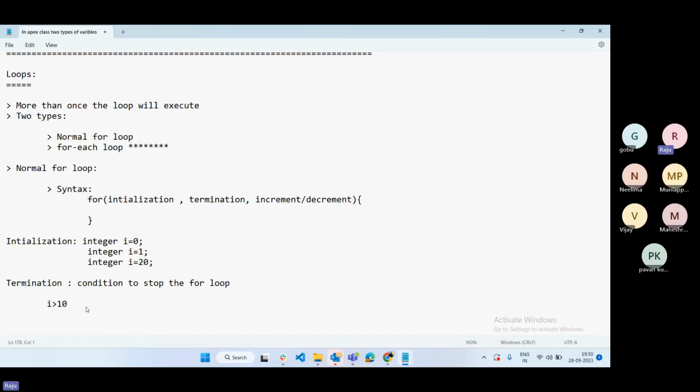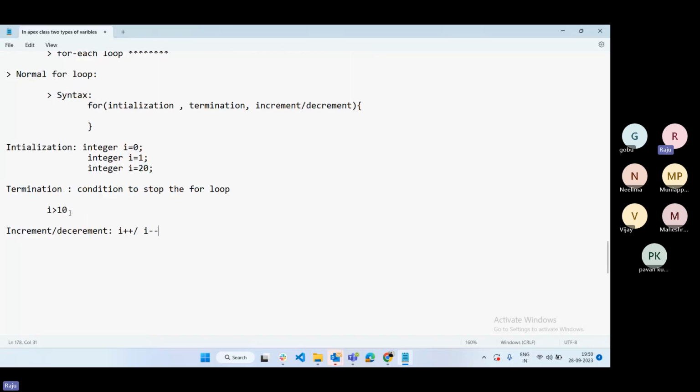Now, what is increment or decrement? It is nothing but i plus plus or i minus minus. With increment, the value takes positive values 0, 1, 2, 3, 4. If you want to decrement the value, it goes 0, minus 1, minus 2, minus 3, minus 4, and the code runs like this. Okay, let's see one simple example here.